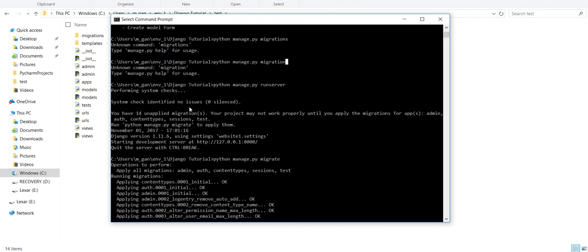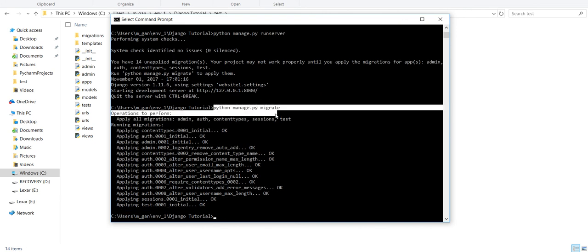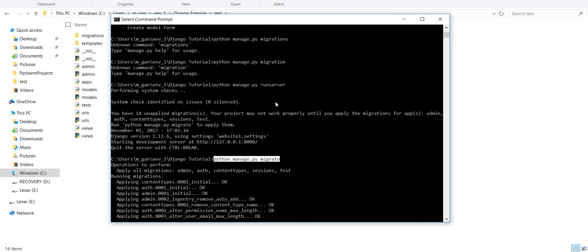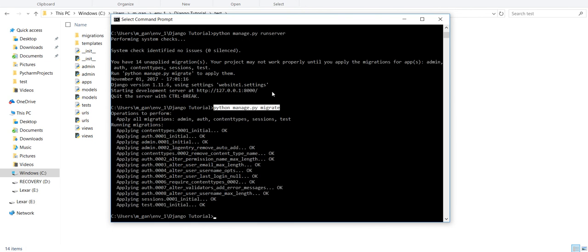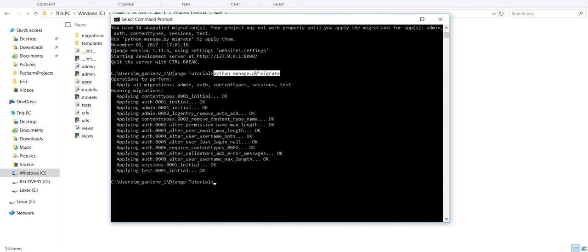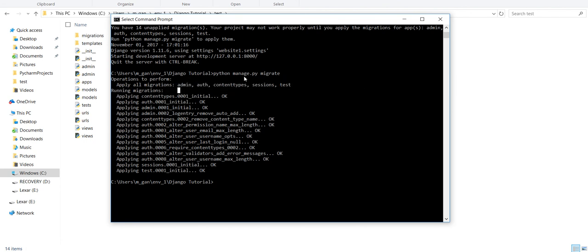Okay, so if you run your server and you see this, you have 14 unapplied migrations, what you need to do is run python manage.py migrate. I was actually trying to do this before, but I forgot how to do it, but I just remembered. So now that admin website and your form table and all these different things here, they're all now working once you type in python manage.py migrate.